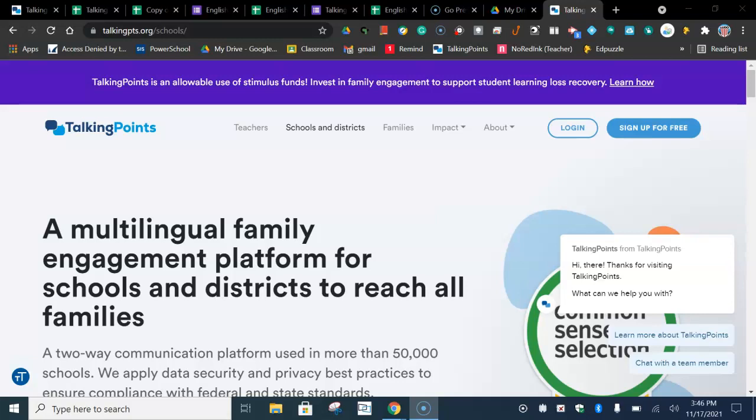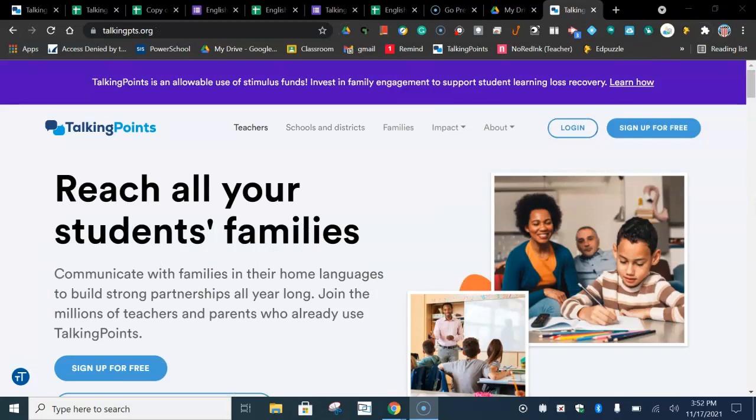Talking Points is an application that I've been using for about 2 years and it's really helped me transform how I communicate with parents. It's really easy to log in and to sign up for.